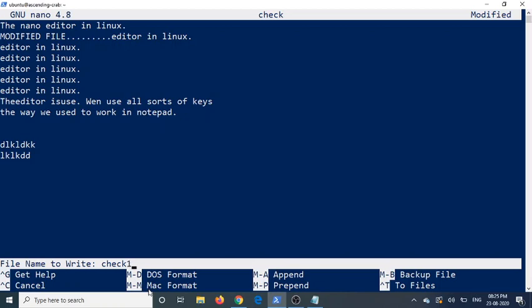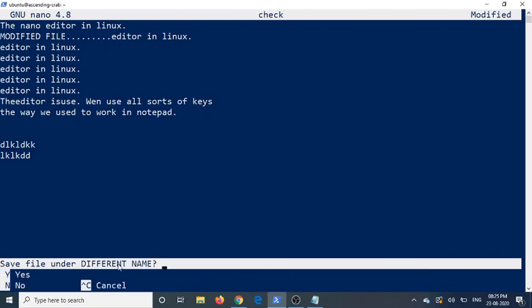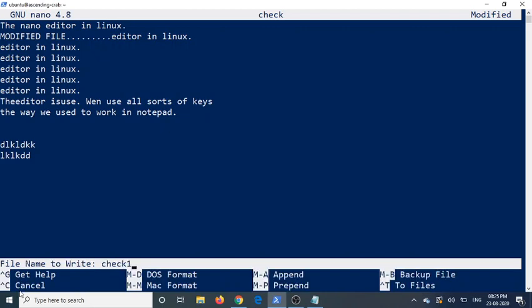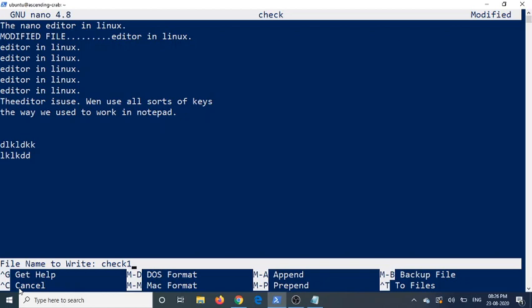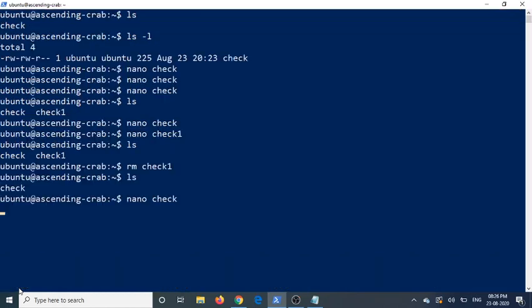Now I'm putting check 1 here. It's asking in what format and all. Fine, check 1, write file. Now it is saying save file under different name. If you put yes, then a new file will be created. If you put no, it'll come back again to ask which file to write. If you don't want to change the file under the same name, you have to come back and do it again. Check means it's the same thing.